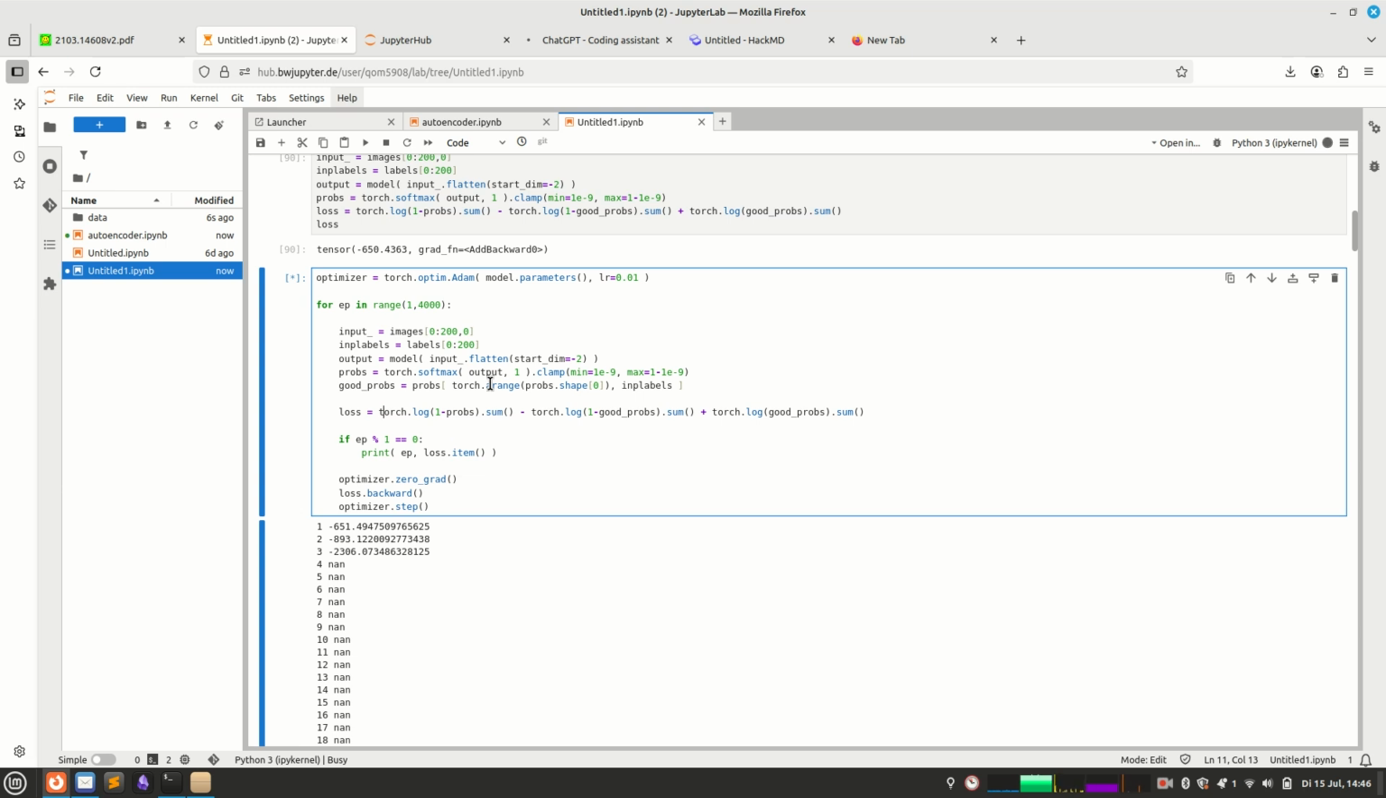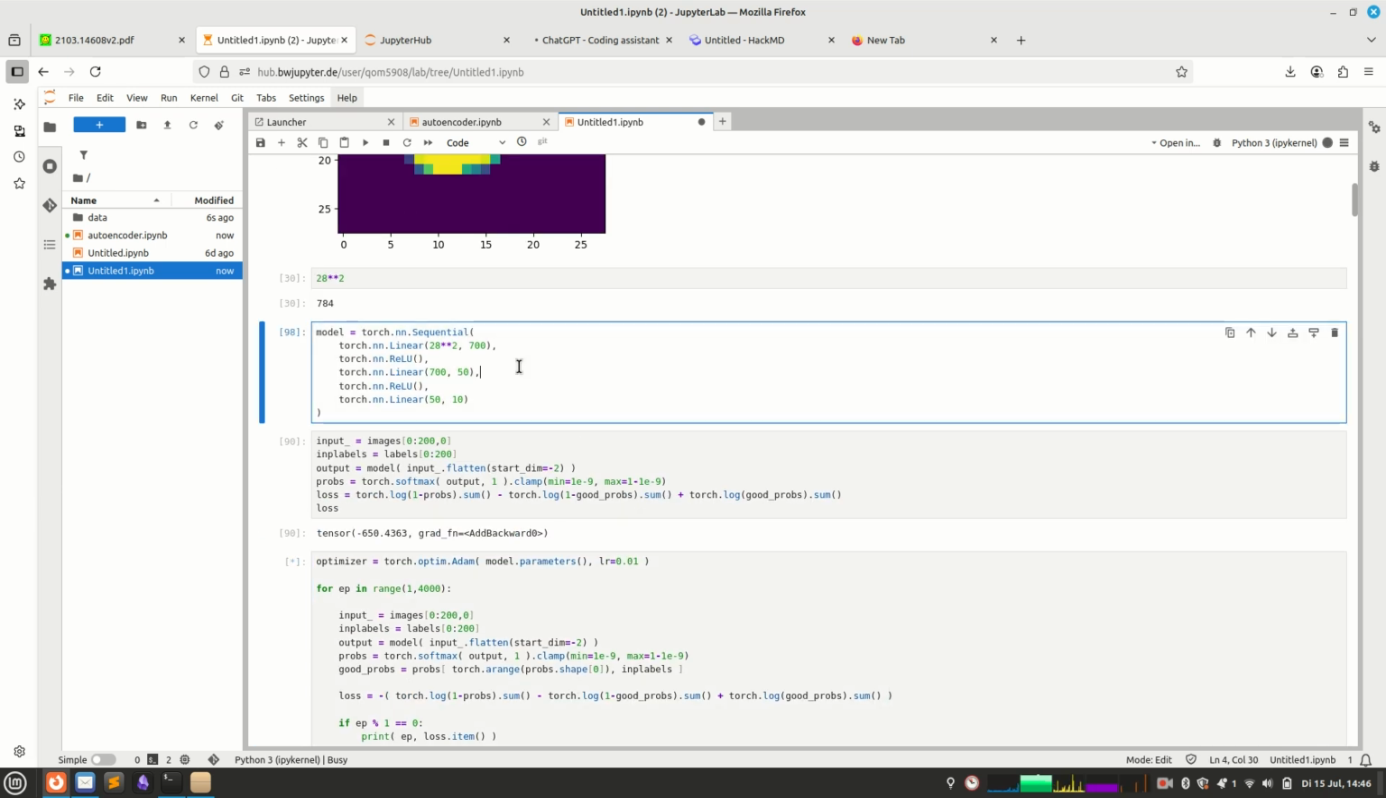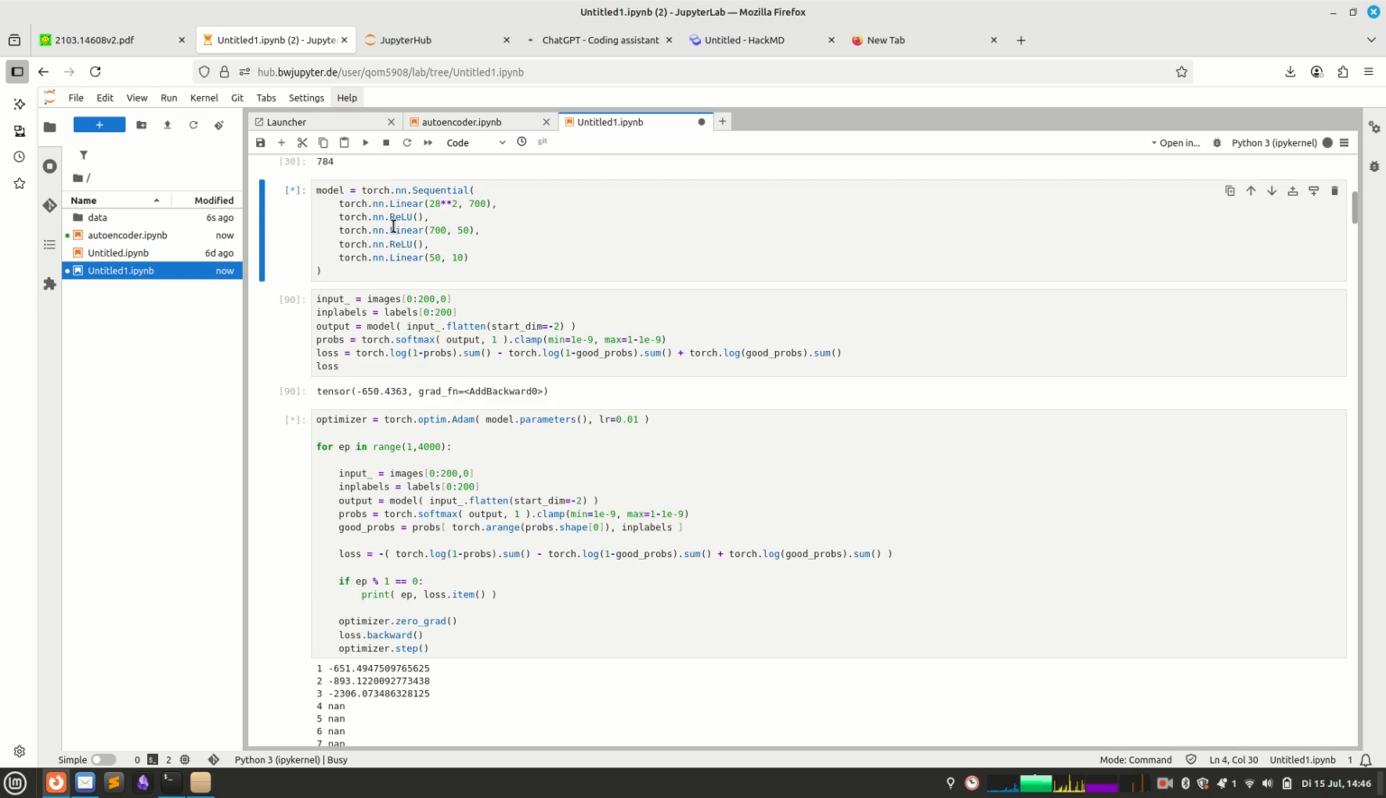Because this is a likelihood, and the loss is always the negative of a log likelihood. So I simply forgot a minus sign here. And that's why it went in the wrong direction.